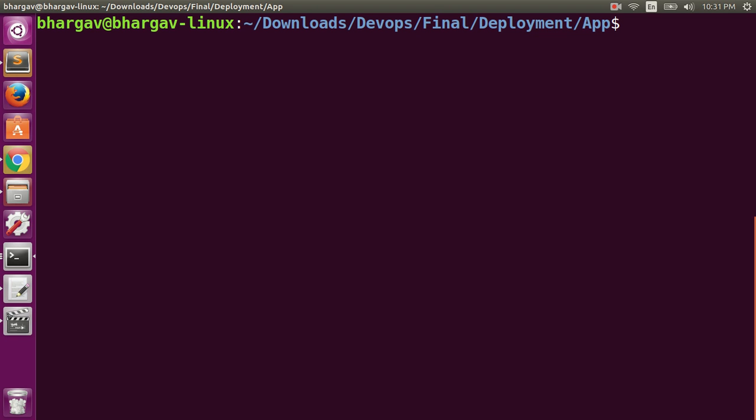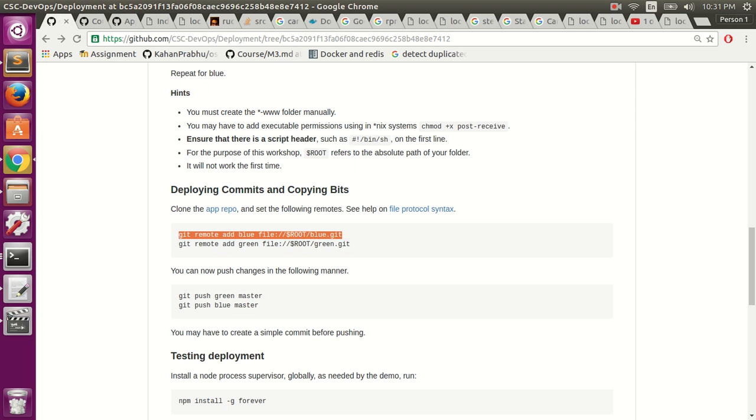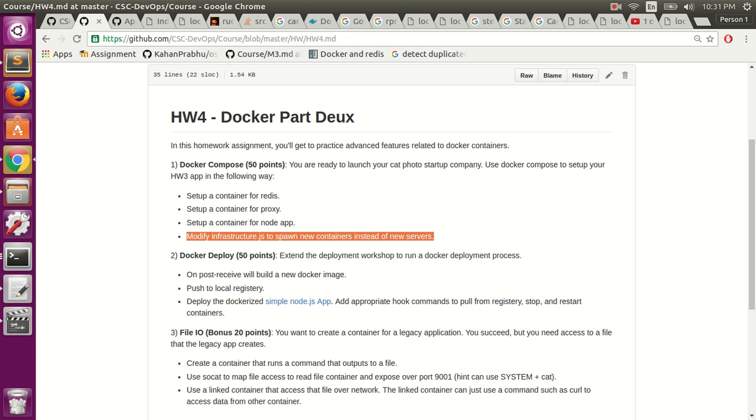Hi, this is a video demonstration of the second part for the fourth homework. The project description required us to build a new Docker image on a post receive, push to Docker's local registry, and deploy the app that we were required to clone from the course website. The last thing was to add commands in the post receive file to pull from the registry, stop and restart containers.